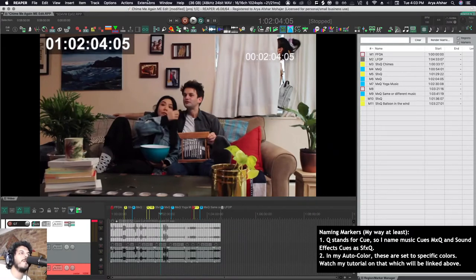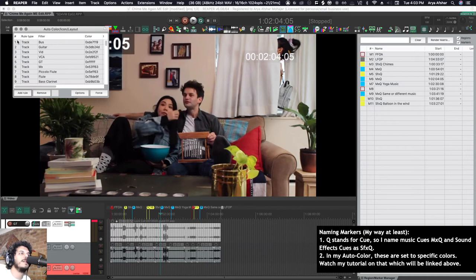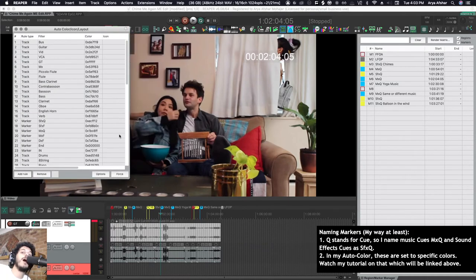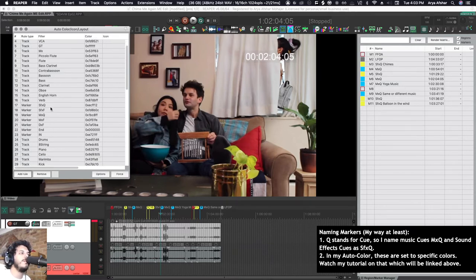The color changes automatically. That's because I have these settings on auto color icon and layout. I've already made a video about this section of SWS in detail, so I'll put the link up here. But as you can see, I have a few marker types.